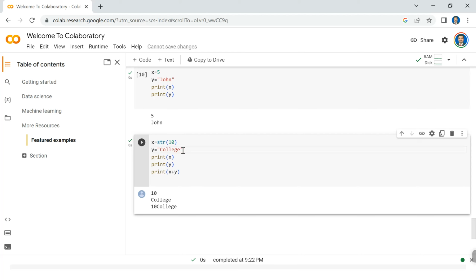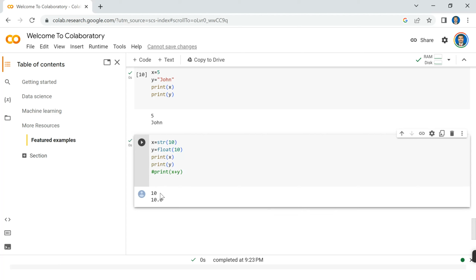It is a text. So I have converted that into a text. Now, for example, let me change the value of y to float of say 10, and this one I will comment out. So now I get 10.0 because I converted the integer value into its corresponding float value.